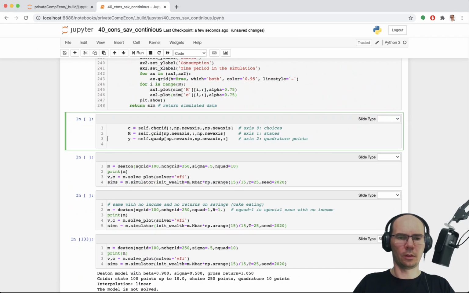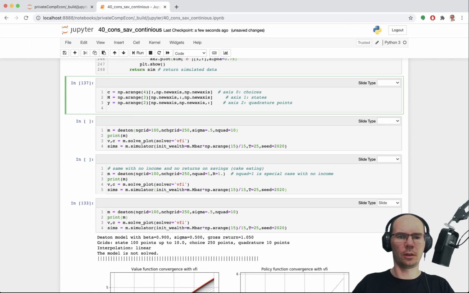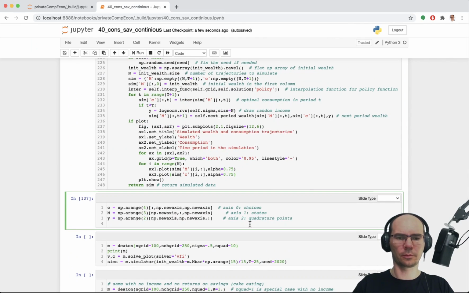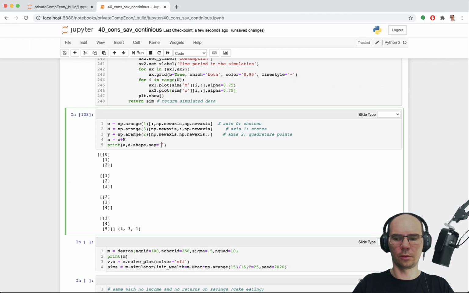Okay, now let's do a bit of a test down here. Insert cells. So let's see. Instead of self CH grid, I'm just going to say a range of, say, 4 choices. Let's have 3 points in the state space and say 2 quadrature points. It's invalid syntax. Yep, that's better. And now I want to create something like C plus M. Okay, let's just create that as A and print the shape. I guess I want the separator to be a couple of new lines.